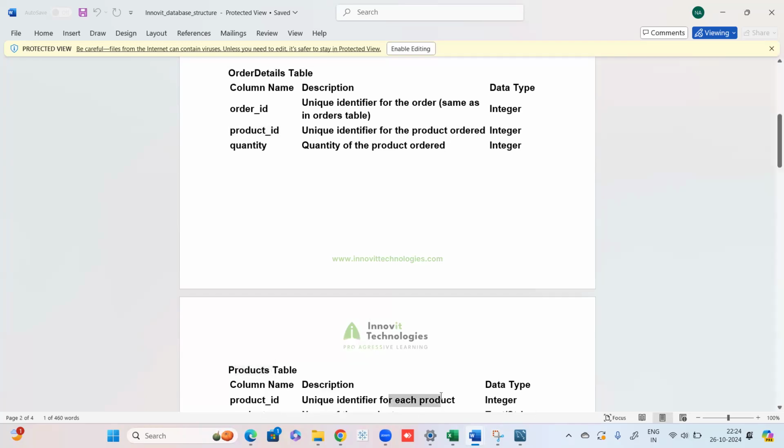Now in this table, it is the unique identifier. But in this table, it is not the unique identifier for order. It is the unique identifier only in this table. In this table, it is used to connect it to the products table. So product ID in order details table becomes my foreign key. Okay.